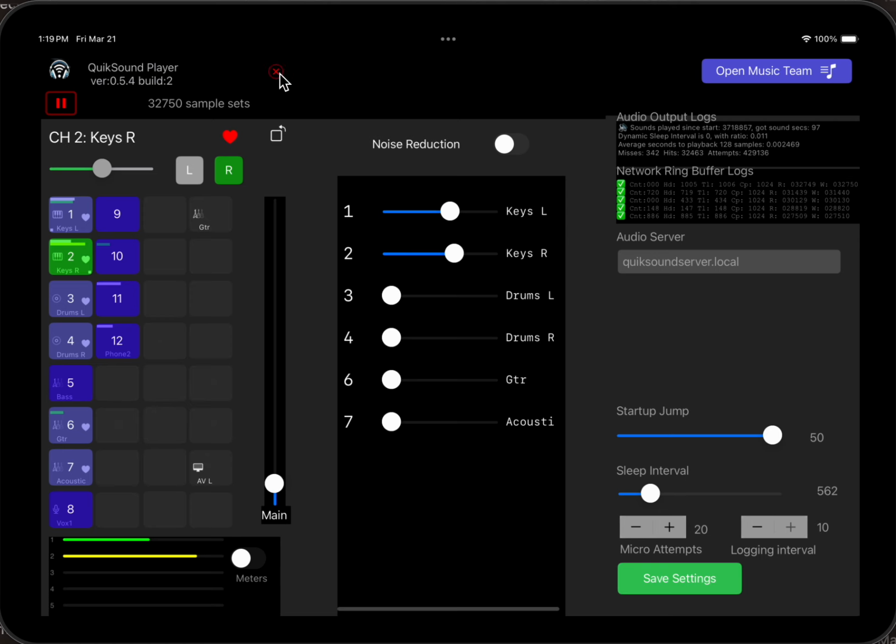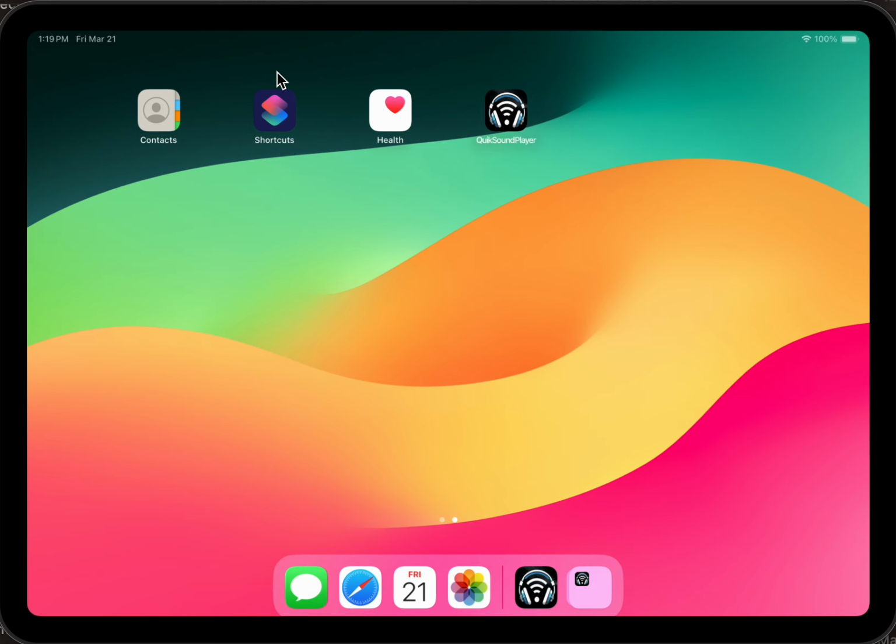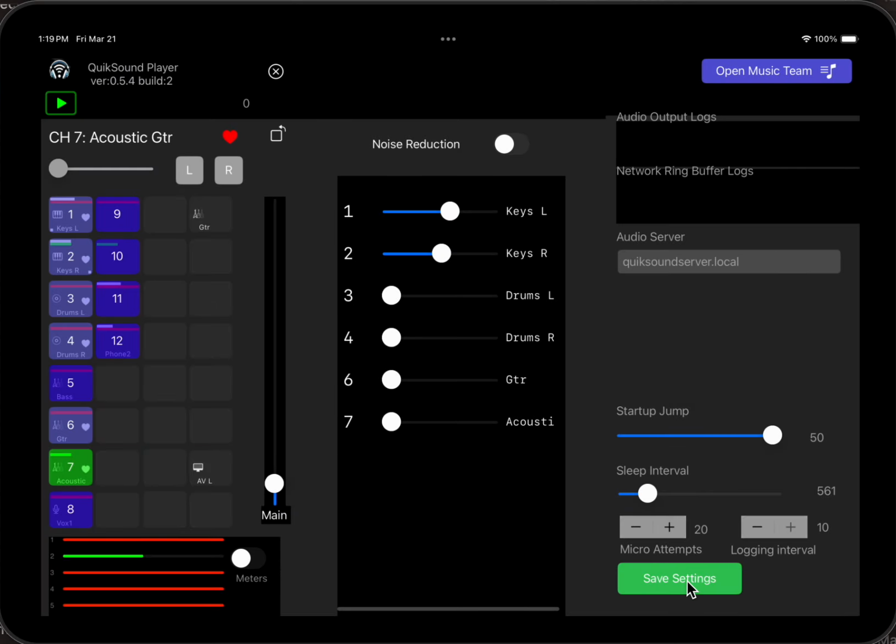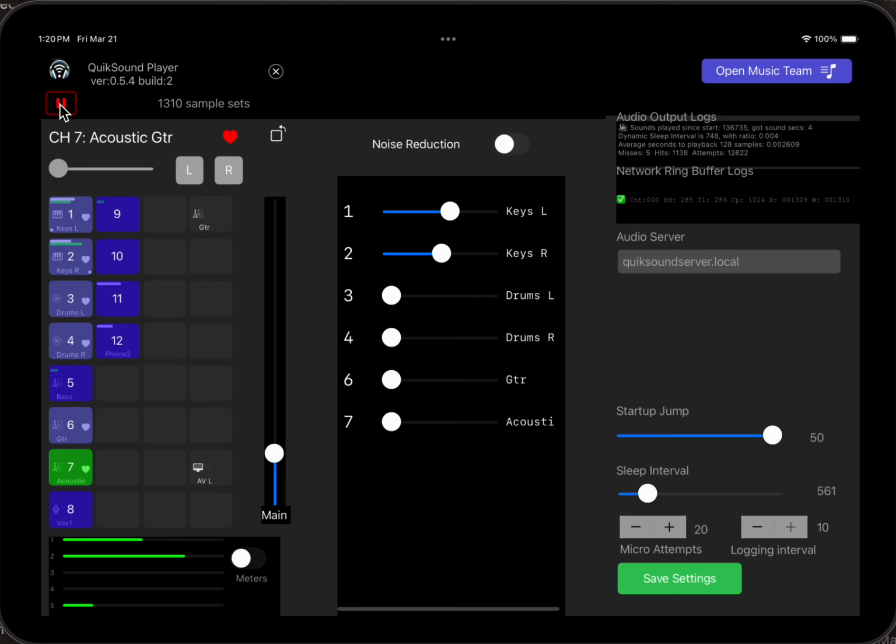I'm going to close the app again and show you that it retained that setting, because I did hit the save settings button. For some reason it came in at 561. That might be a slight bug there, that it's off by one number. But now when I hit play, and I'll turn the volume up a little bit, it's going to start off a little more clean. The audio is going to be closer to what you would expect and hope for from the start.